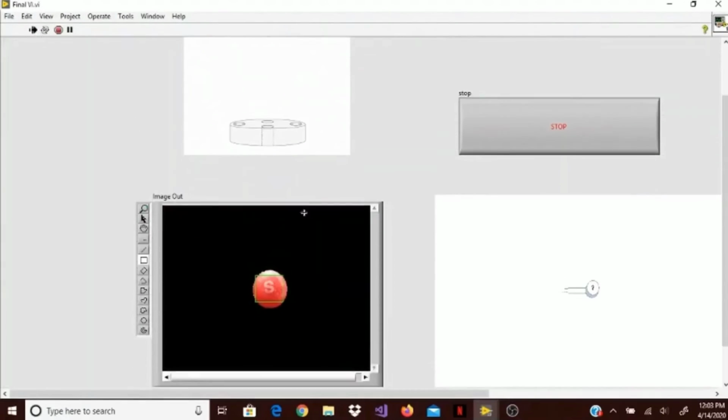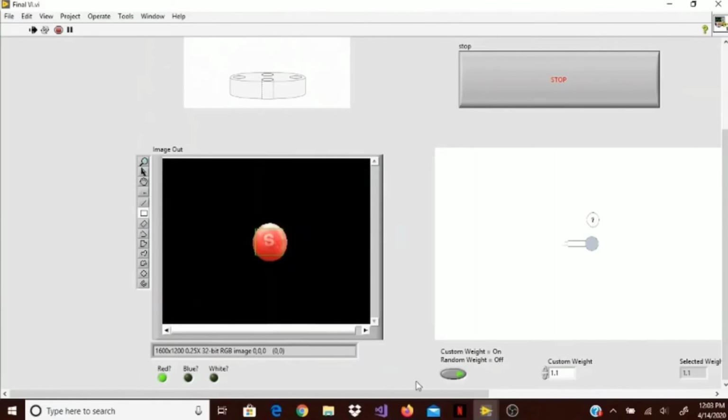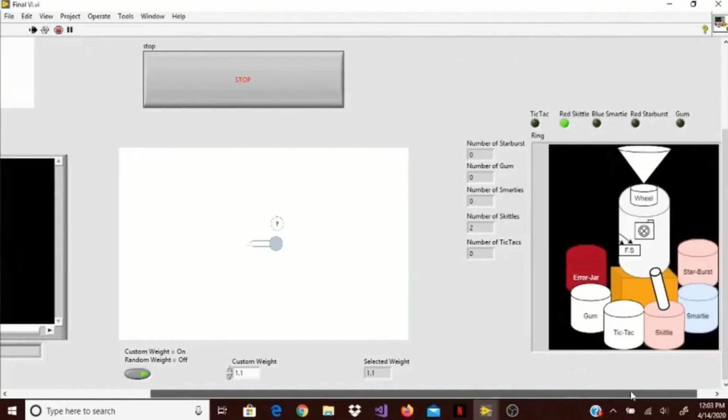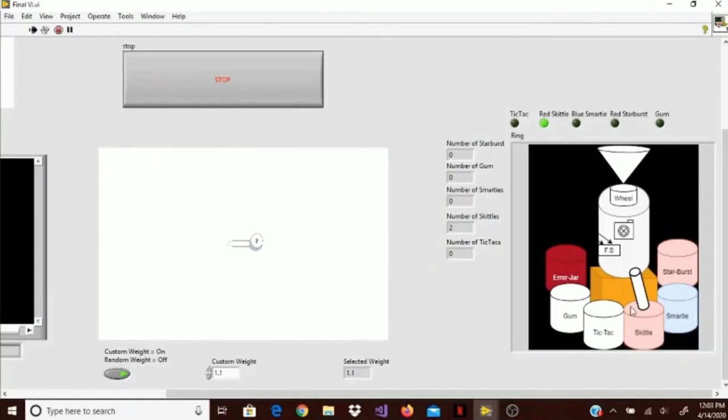So as you can see, it's identified it as red, which is correct. It has selected the weight as 1.1, which we wanted. You can see that the number of skittles is going up as it loops, and it's correctly identified it as a red skittle. So this confirms that test case number 1 works.